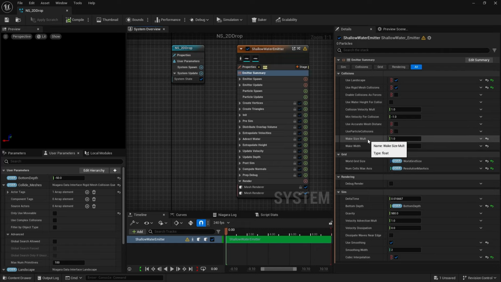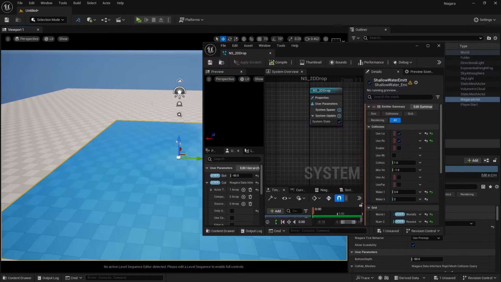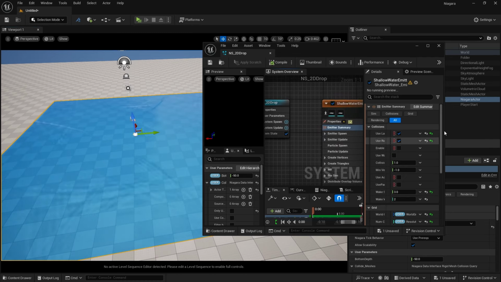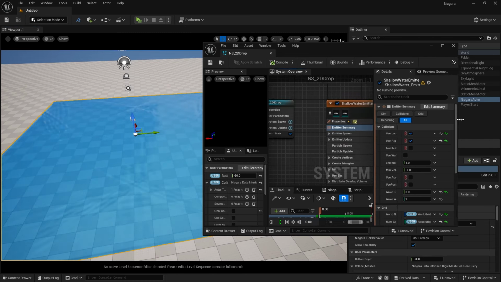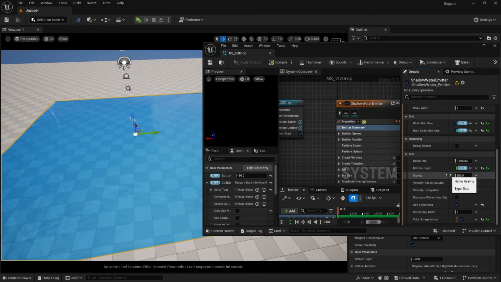You can see we have a wake size multiplier. If I take it to 3 here and save it again, and go here, you can see we are getting small ripples. You can increase or decrease this as per your requirement. So let's make it big here. Then you can see we have gravity also. We have a velocity advection method also, and we have a velocity dissipation also.